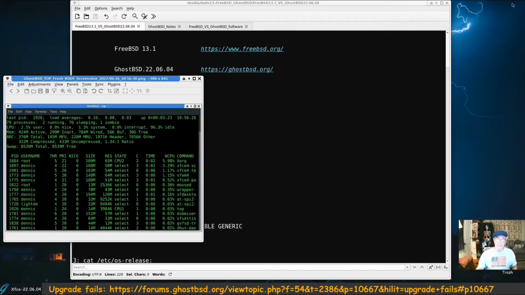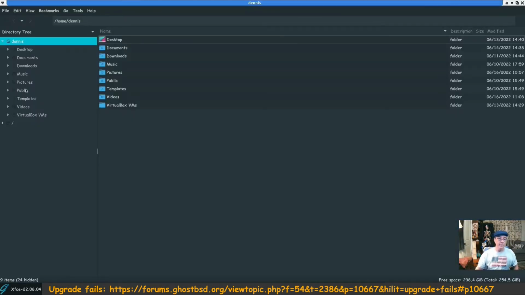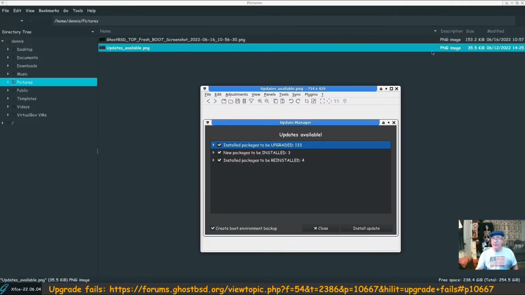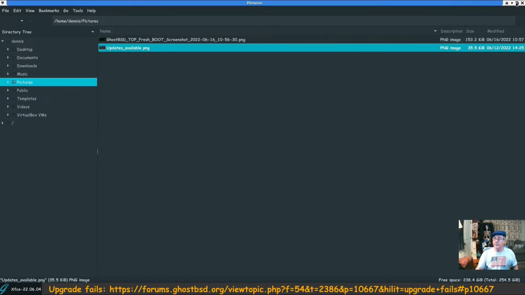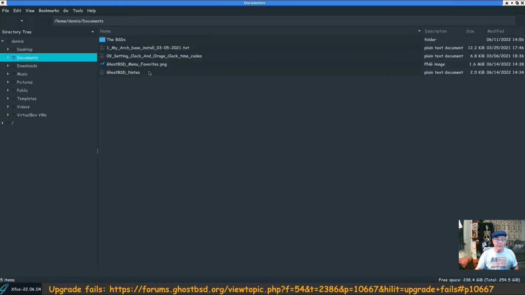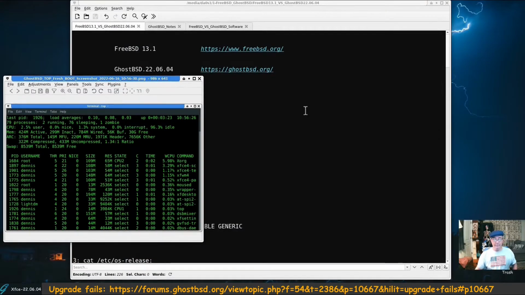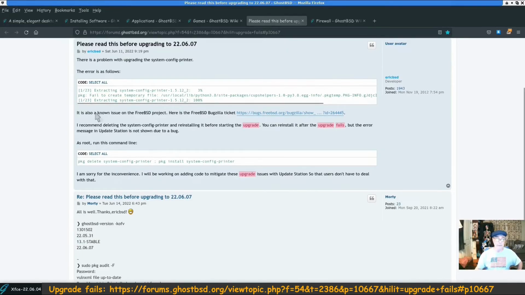When I first, let's see, do I have a picture of that? GhostBSD updates available. When I first booted up to this system, I could have sworn I saved that. I guess I didn't. Anyway, I got an error that said that the updates couldn't complete, wouldn't install. I did a little investigation on it, and I found this right here, that they knew this. Somebody knows it on version 22.6.7.